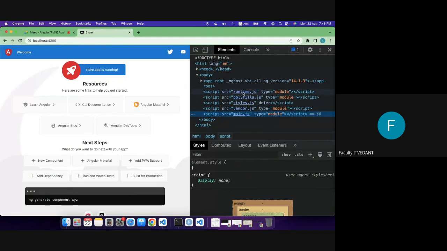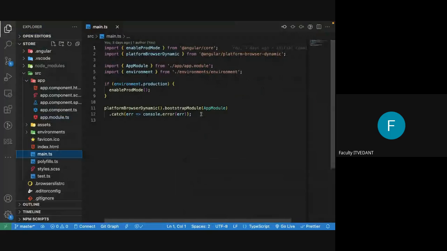The rest are runtime JS, polyfills, styles JS, vendor JS. These are Angular related, and we don't have to worry about any of them. But this main.js is the JavaScript file which is the entry point. When I say entry point, it will basically enter through this JavaScript file. But as I told you, Angular consists of various modules and components, so there should be some root module through which Angular can enter your application. So this is the JavaScript file through which we are coming to your application.